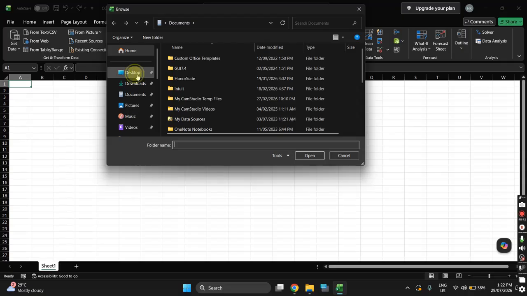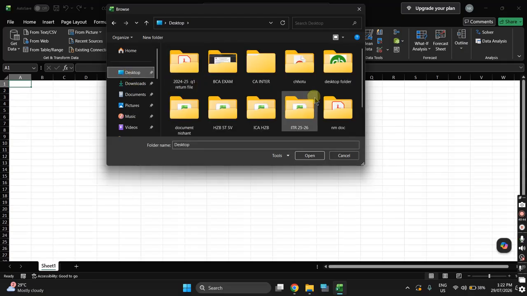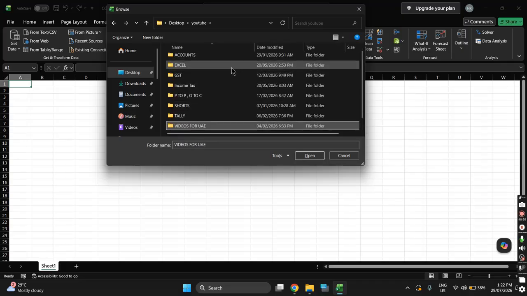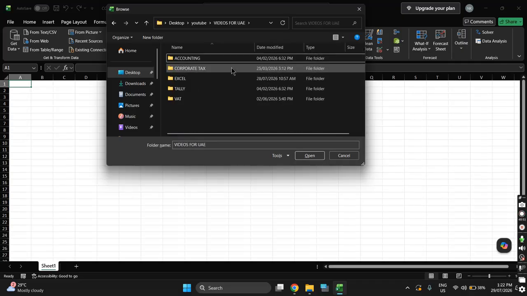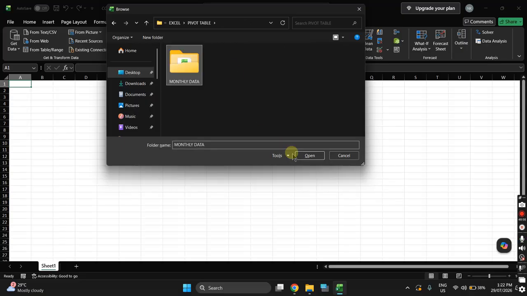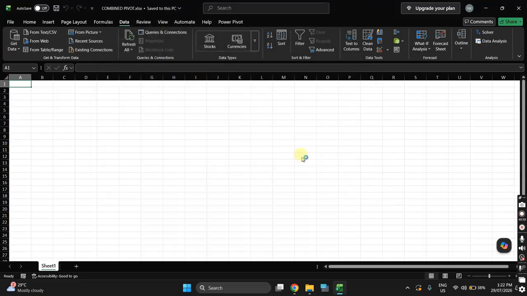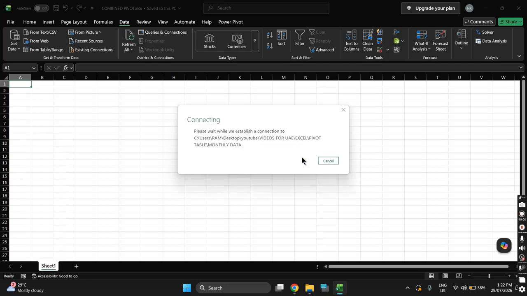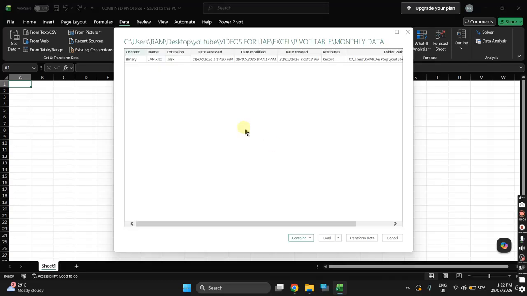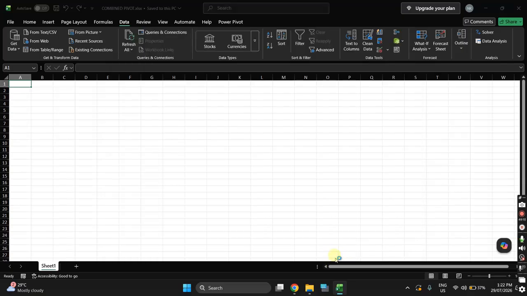Okay. So I go to the desktop, and the YouTube folder was there. Then videos for UAE, Excel, pivot table, monthly data, and just click Open. It is connecting that folder. Now I have to click Combine and Load To. Click that one.